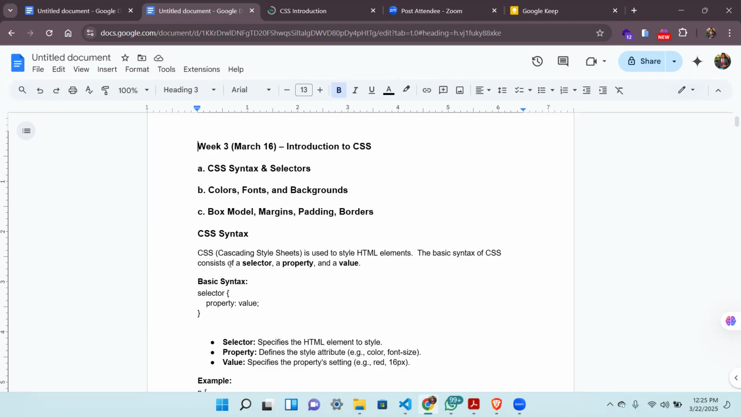So before we go into the selector, the property, and the value, I would like to show you guys how to make use of CSS. Now, there are two ways of making use of CSS.